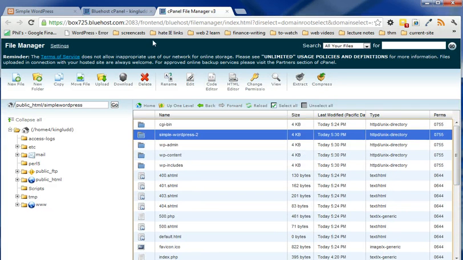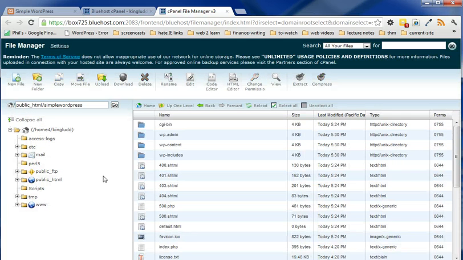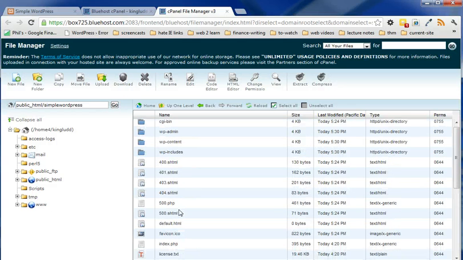Simple WordPress is empty, so we can delete that, just keeping our folder structure clean. And the htaccess file will be regenerated. So now everything's in play. What we need to do is go to our local site.